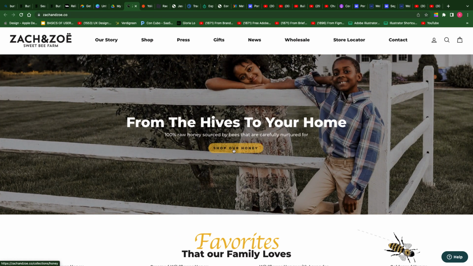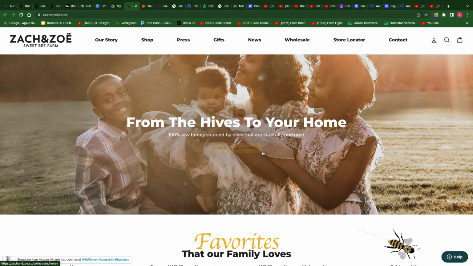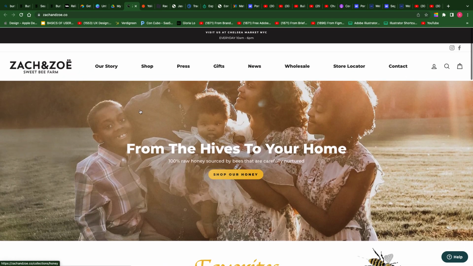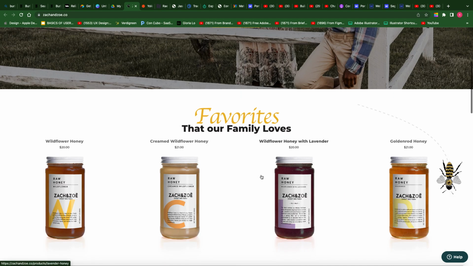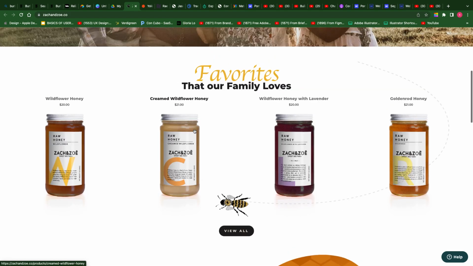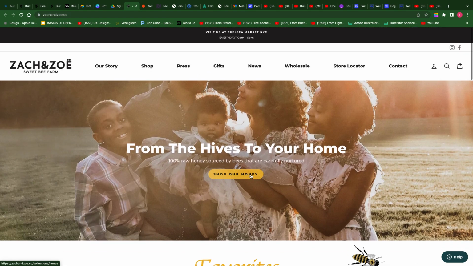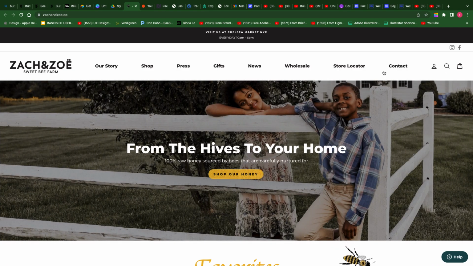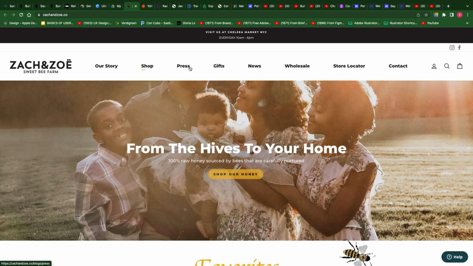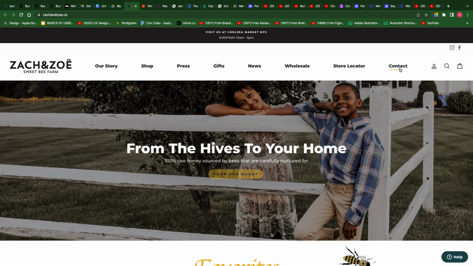Okay, then there's a call to action: shop honey. That's fine. We have images at the background. It's beautiful. From the hives to your home, it's telling you it is natural, raw honey, straight from the hives to your home. Interesting. So this hero section has done the job. Then you have these icons, our story, and the different categories: wholesale, store locator, contact, and then you have the logo, and then a banner.